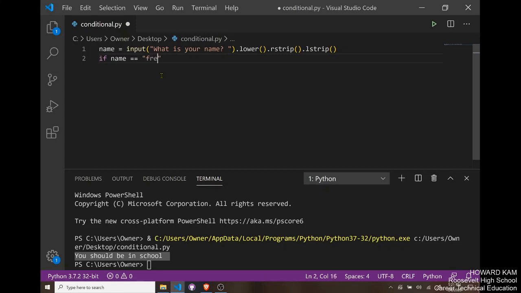So if name is equal to fred, notice it's all lowercase because that's the output we want. Then we'll say print, hello, Fred. All right. But why don't we do an else? An else statement requires nothing else.